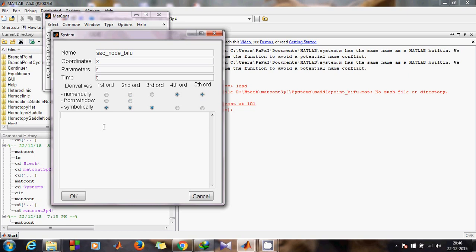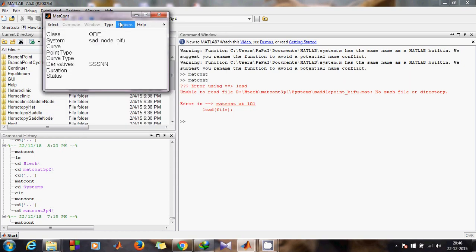And here you have to give the equations. We have only one equation, which is x dot equals r plus x square. You can give a semicolon, or you can just hit OK, and it will load the system named saddle node bifurcation.